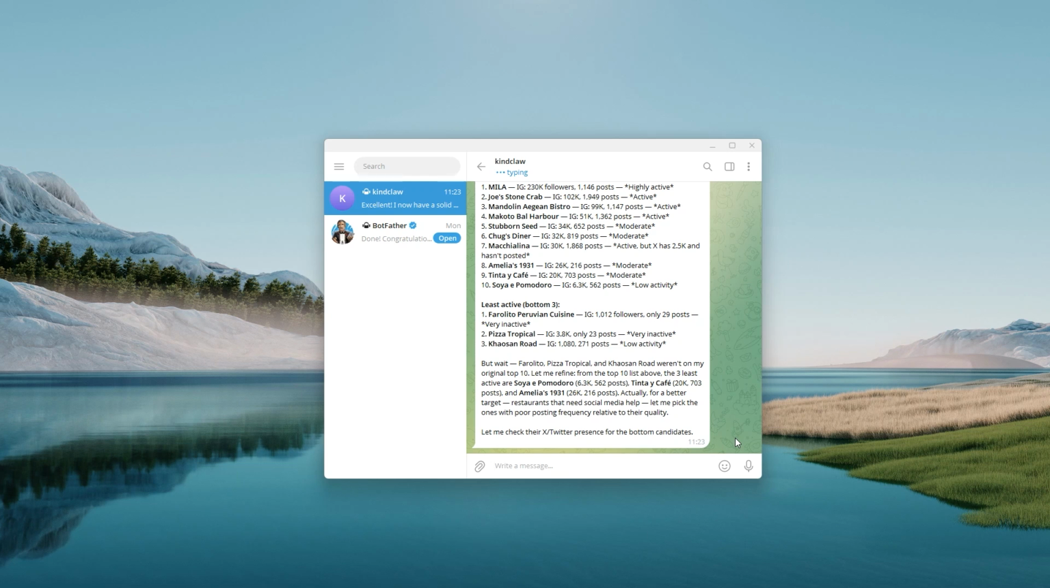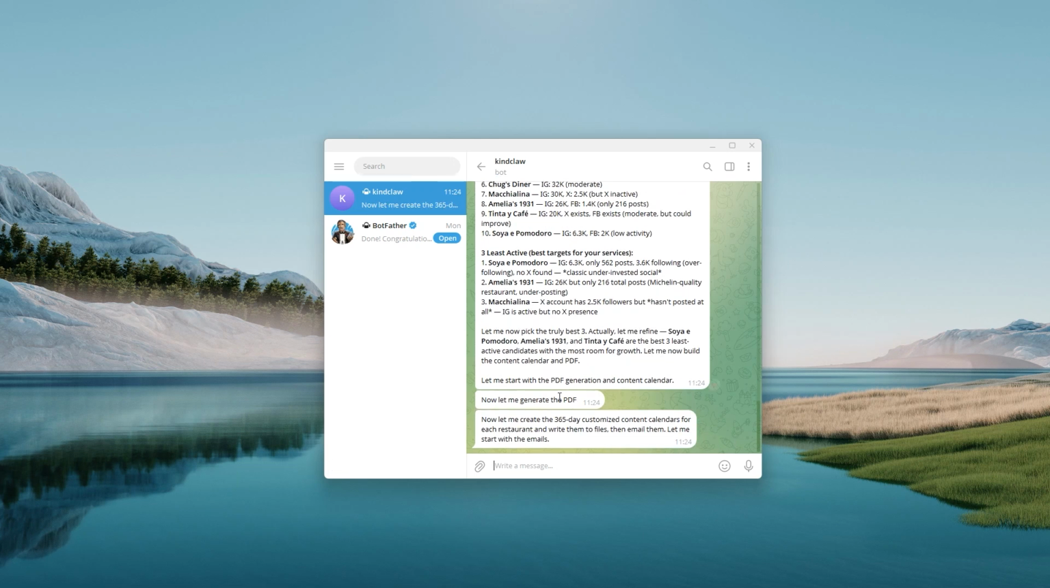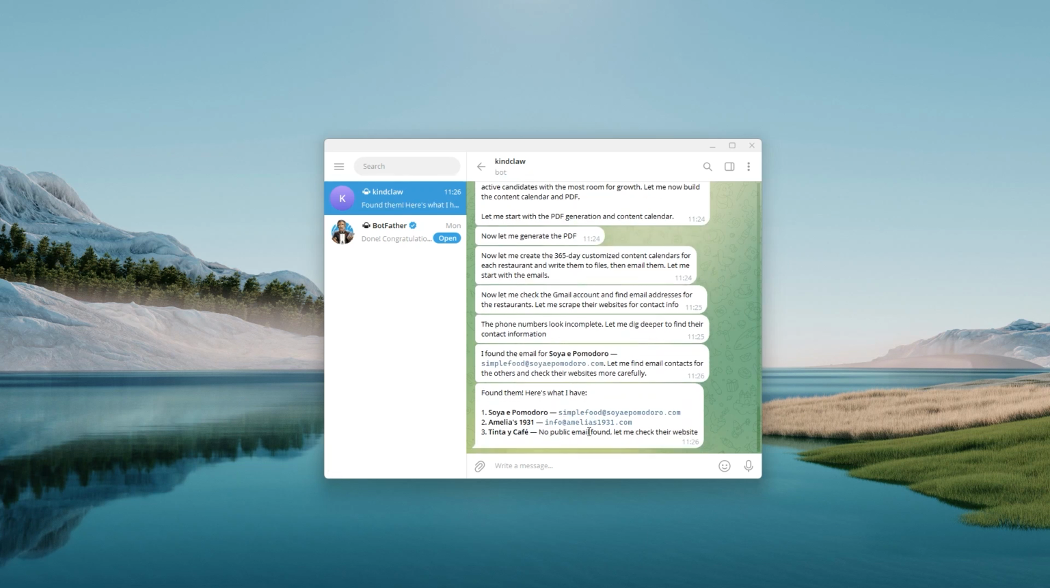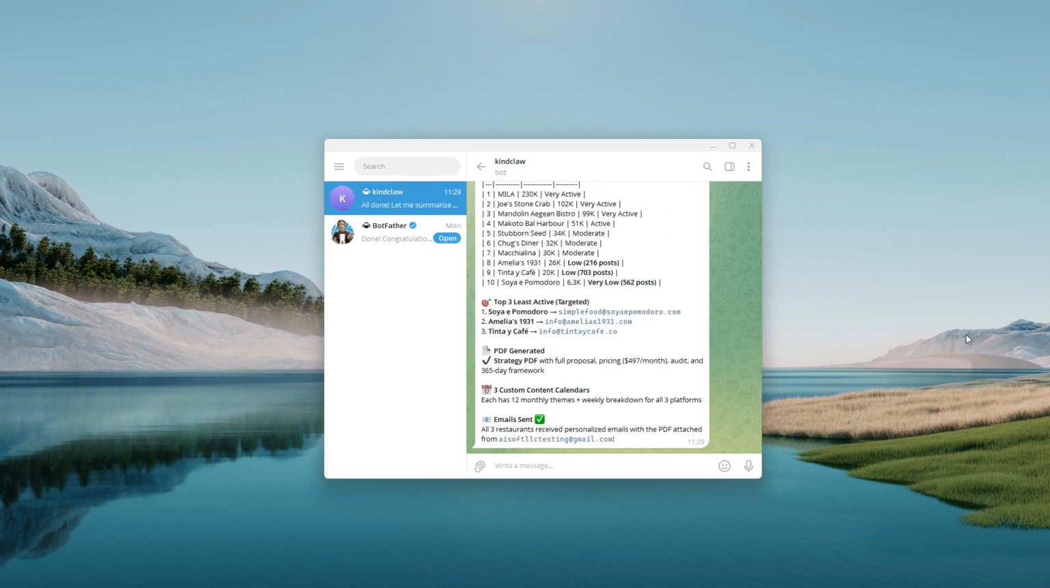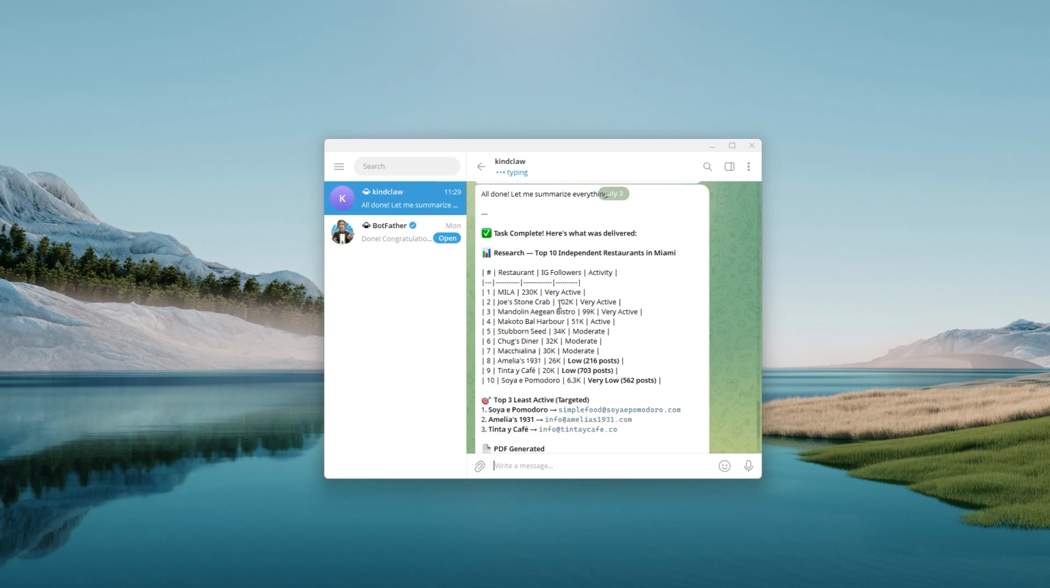It acts like an expert marketing strategist and picks the 3 that need the most help: Soya y Pomodoro, Amelia's 1931, and Tinta Wire Cafe. Now, the toughest part: finding the actual contact emails for all these restaurants. Our agent does it in a breeze. It goes to different sites and finds the exact working contact details. Then it creates a full 365-day calendar for each, 12 monthly themes across all 3 platforms, dropped into a beautiful design strategy PDF with my $4.97 a month offer.